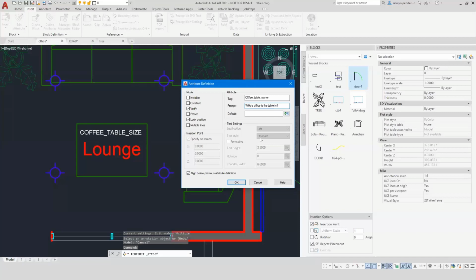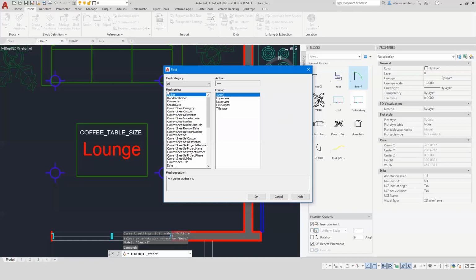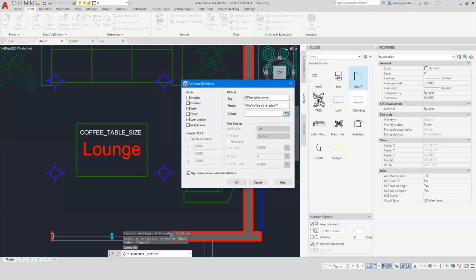Sorry about the capital H there. Default, I'll leave as blank. You'll also see over here, there's the option to insert fields into our attributes as well. So you can come in here and select any of the fields and they'll come into an attribute as a default. We won't be looking at fields in this session.